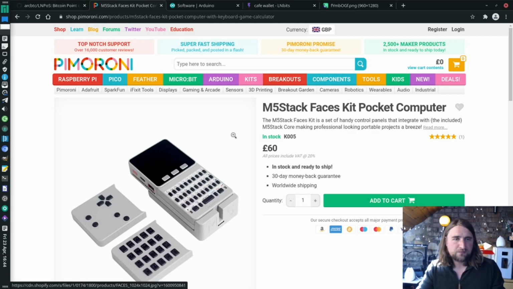Because I'm in the UK, I can use Pimoroni, which is a good company, and they're about 60 quid for one of these M5 Faces kits. You can get them as well from AliExpress, and I think M5 Stack actually have an official shop you can buy them from as well.